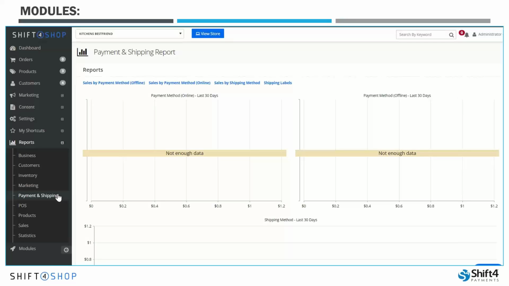And finally, I wanted to point out that we do also offer reports available for shipping and payment. So under reports, you have shipment, payment and shipping, and you could select that so that you can also take a look to see what's going on with your shipping, and the default, again, the last 30 days.